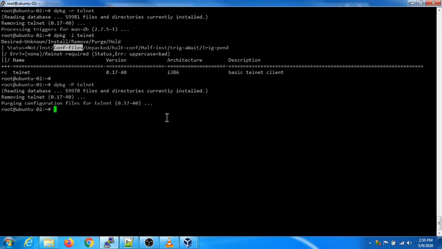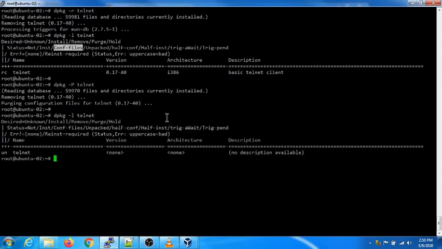So if you see here, it has already purged the configuration files for the telnet package. And if we run dpkg -l telnet again, we see here it says un, and that means the package is unknown now, that is, not installed. So that is how you would understand what the entries in the first column mean.